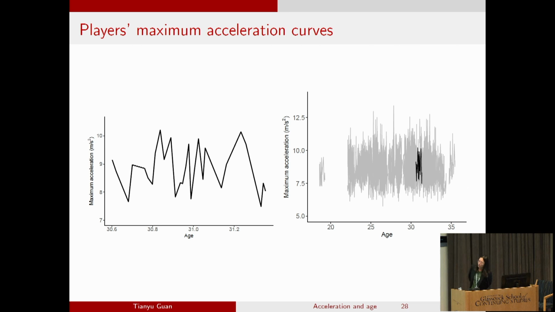And here is an example. On the left, we have the maximum acceleration for one player during the season of 2019. As you can see, on the x-axis, the age is within 1 year of span, right? That segment only contributes a little piece on the right, where we plot the maximum accelerations for all the players. So we cannot obtain the whole curve spanning the entire age domain. We can only observe a small segment of that.